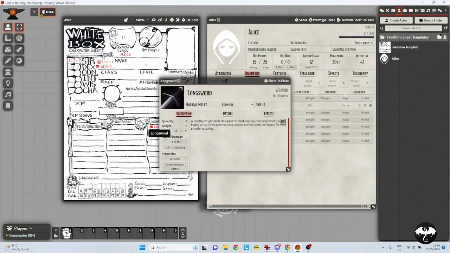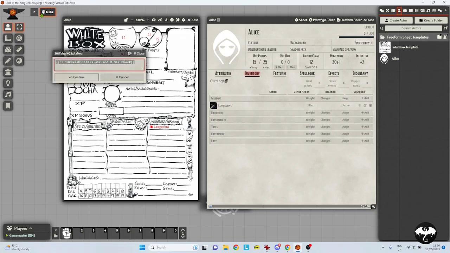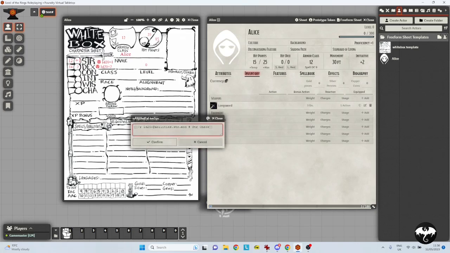If I click on it, it will open the sheet, but it won't do the roll. So for that, we are going to have to do a macro next to it. The easiest way to do that is, we know that a longsword uses the strength modifier, so we could copy this one over here. Let's copy that one there. This is a sword attack, so change it to sword attack. And now we've got the attack.